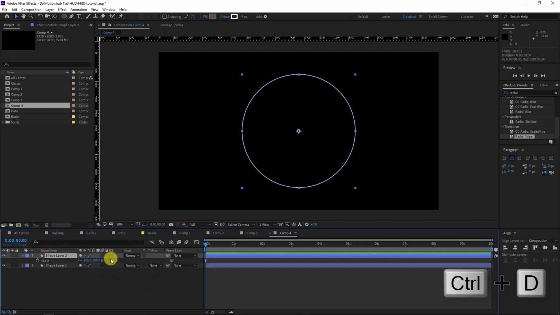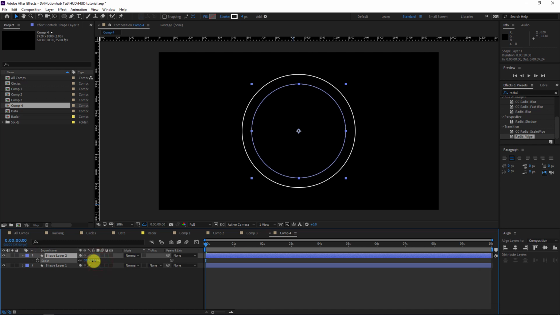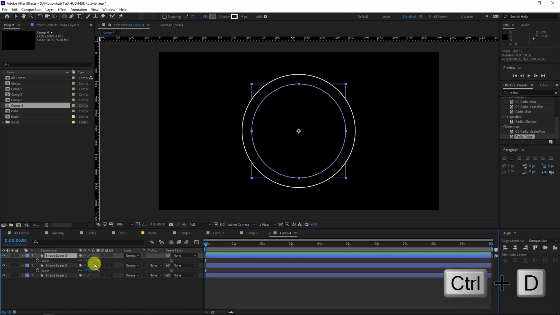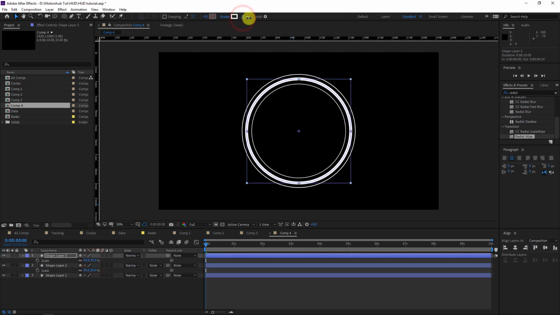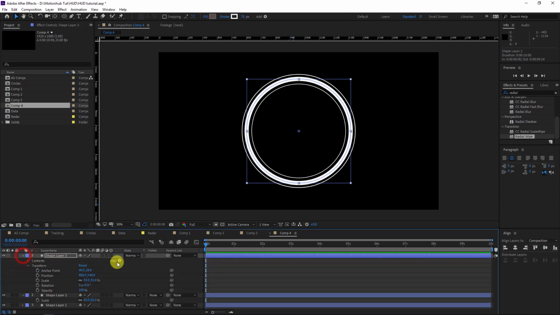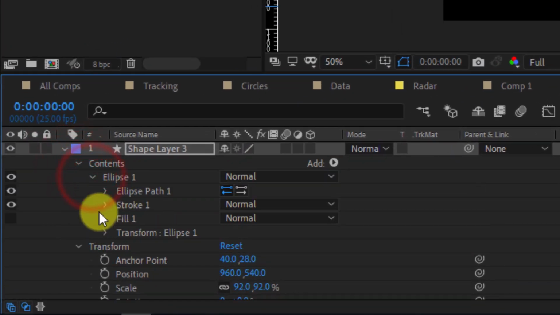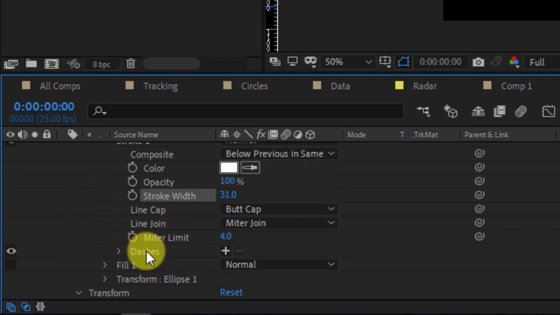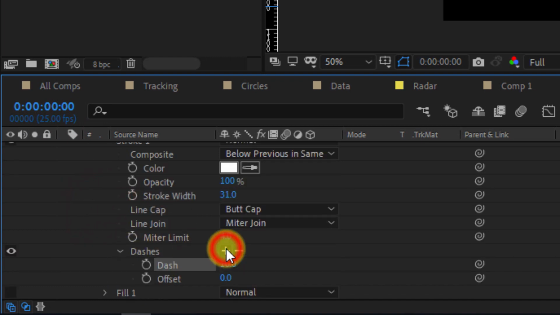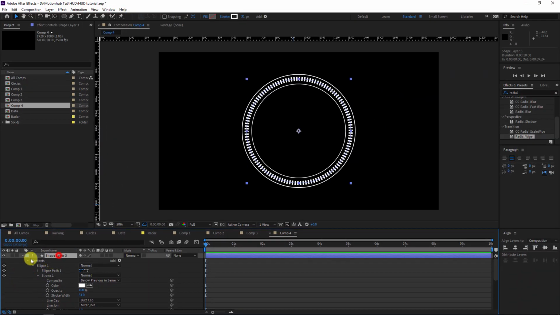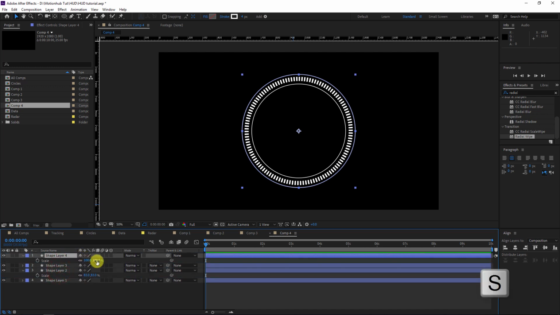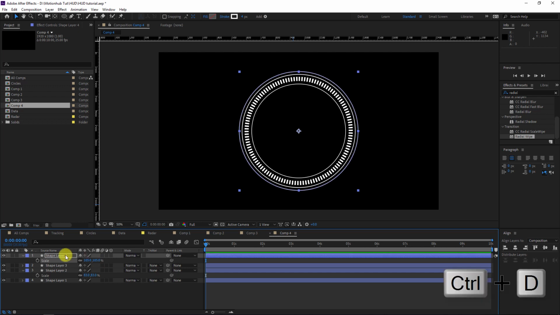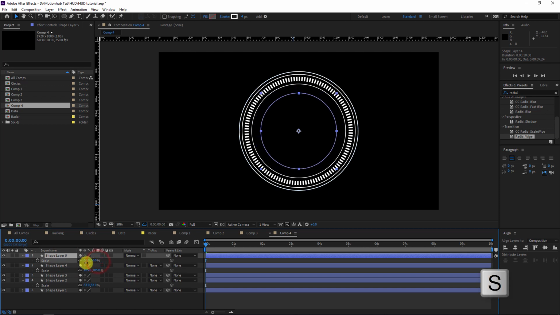Select the layer, Ctrl D, hit S and make it smaller. Ctrl D and hit S, make it bigger. This time I will adjust the stroke, and I will open the content ellipse, go to stroke 1, and this time we will activate the dash, and we will get this one. Now I will again duplicate this circle, Ctrl D, hit S and make it like this, and Ctrl D, hit S, make it here.